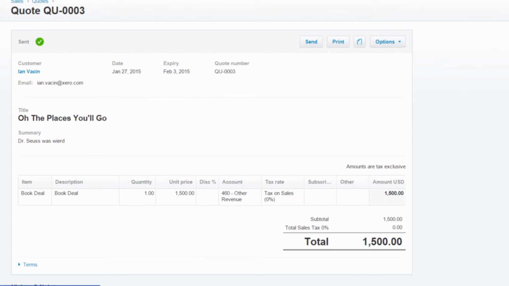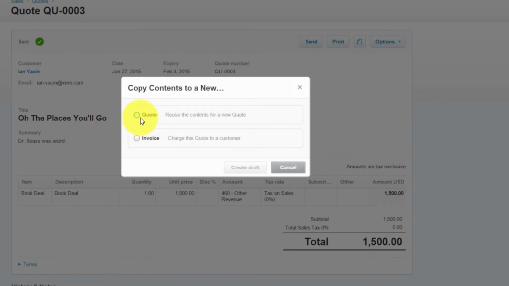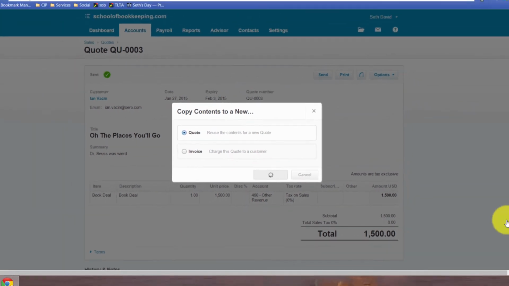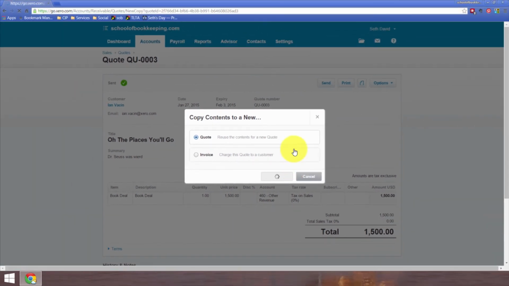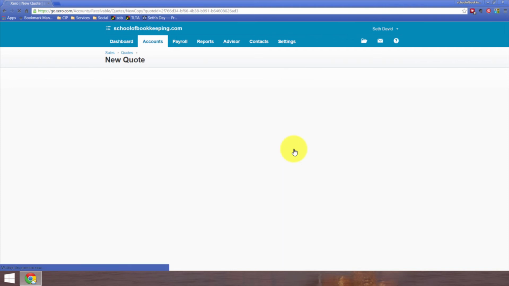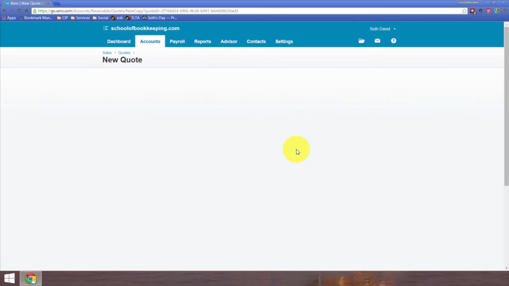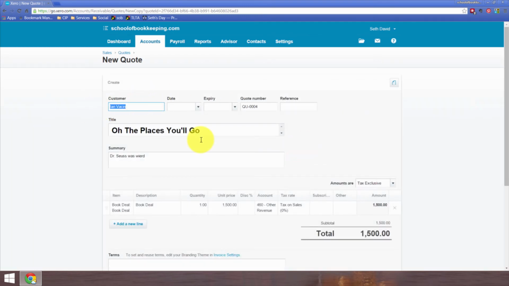Copy to. And I can, right here, reuse the contents for a new quote, right? So I can create a draft. And as you can see, I can also turn it into an invoice to a customer. And I can turn it into an invoice for any customer. It's not going to be limited to Ian just because that's who the quote I was using was originally sent to. So as you can see, it defaults that way in case I did want to send him a substantially similar quote. This way I can just go in and edit the information. But maybe now I want to send this one to my friend Dennis Thompson.